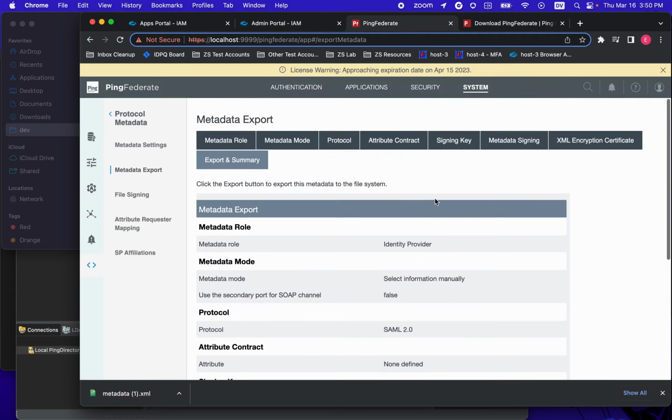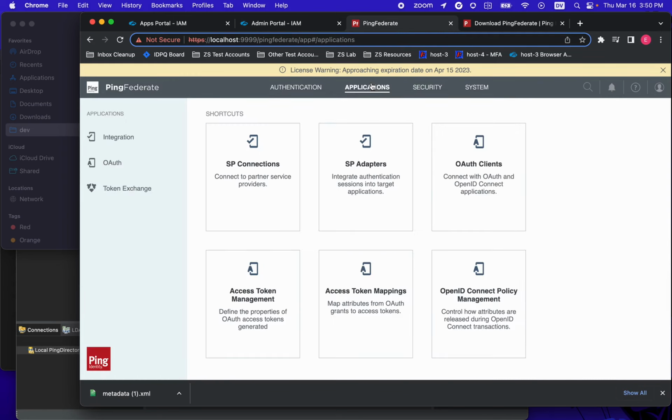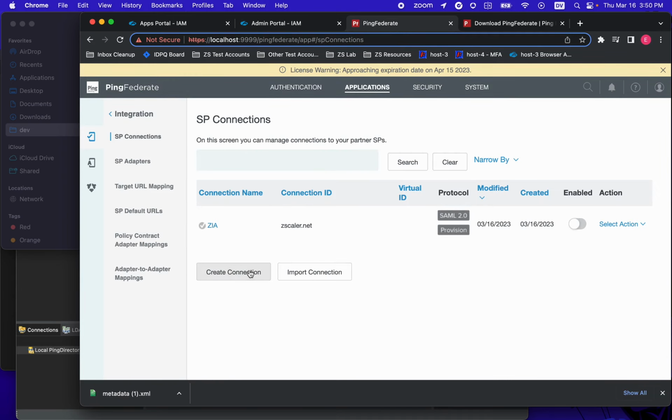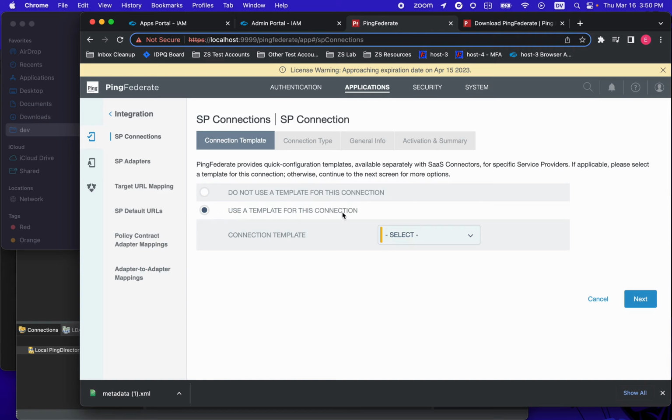On the PingFederate side, we need to add a new SP connection. So I'm going to create a connection. I am going to use a template. In this case, we're going to use the SCIM connector.